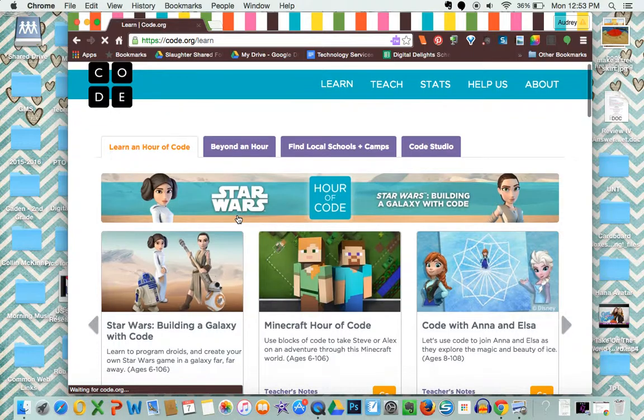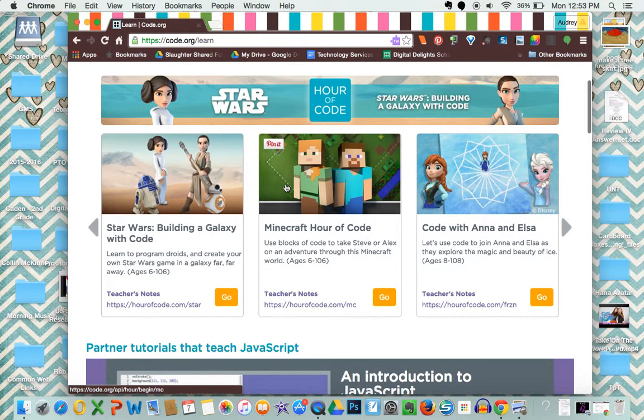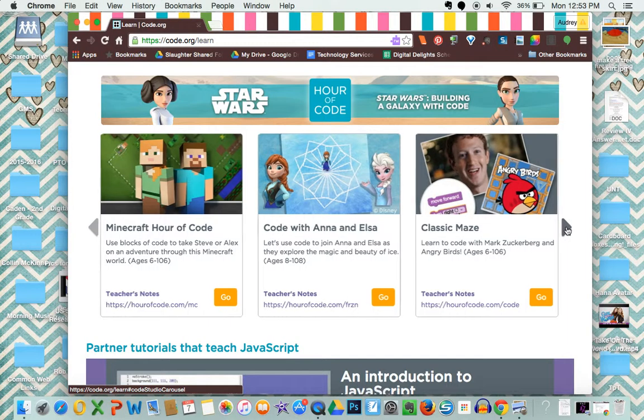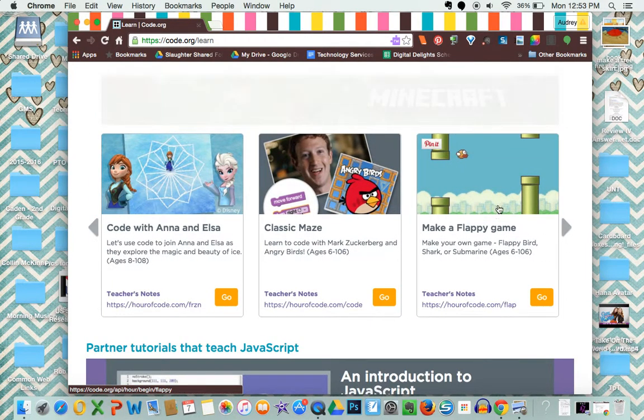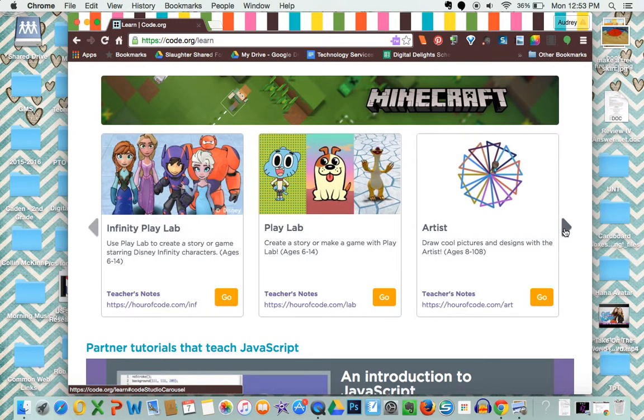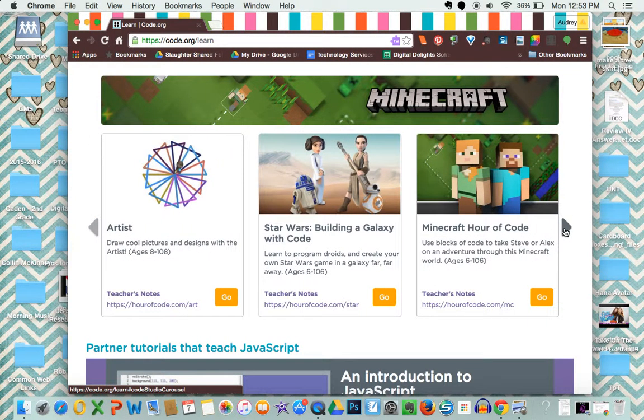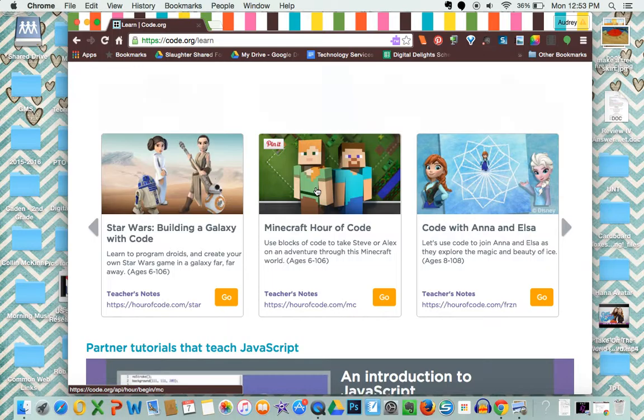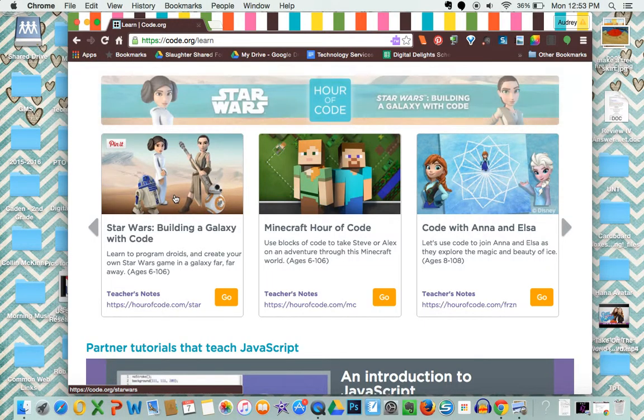Now you have a choice. You get to decide which activity you want to do. You can start with Star Wars. You can do Minecraft coding. You can do Frozen coding. There's a maze game, making your own Flappy game like Angry Birds. Actually, it's different than Angry Birds. Then there's Infinity Play Lab. Okay, so you can look through all of the choices here. And any of these different themes will walk you through lessons that teach you coding while you're playing a game.